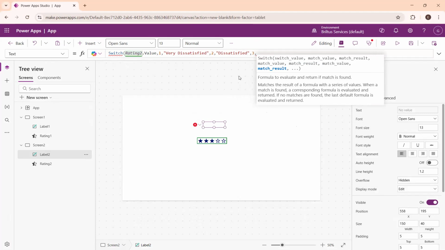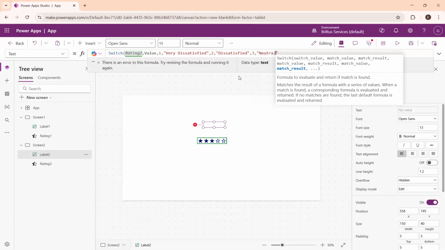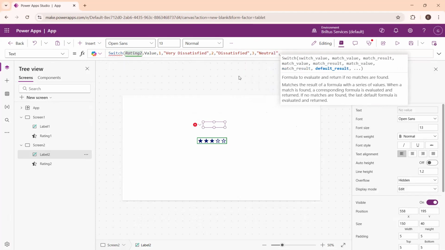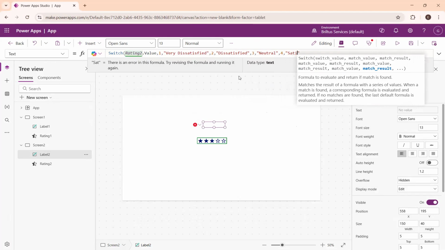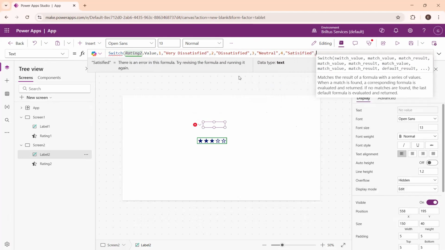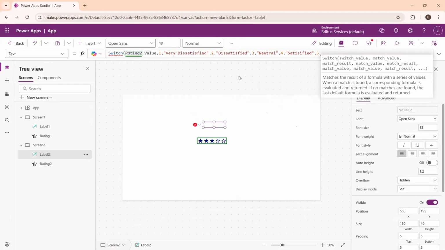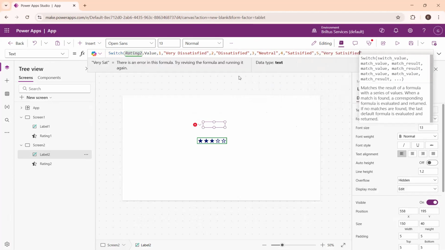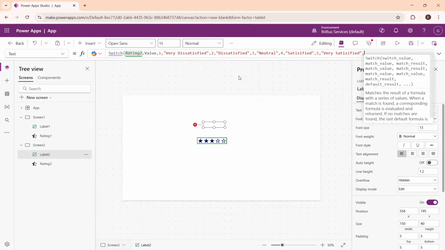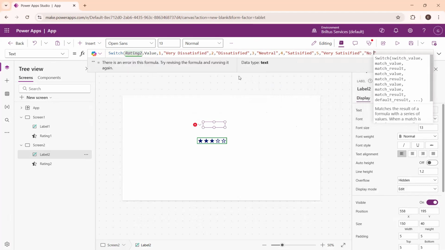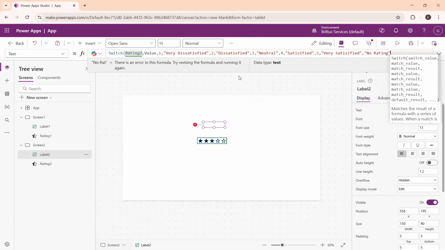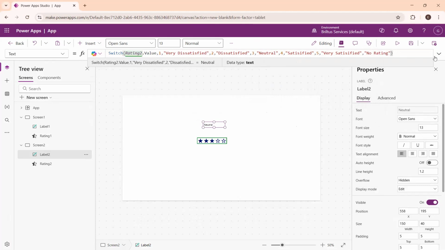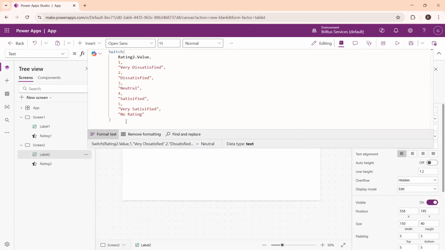3, neutral. 4, satisfied. And 5, very satisfied. And the default value, no rating. Closing the bracket. So I'm formatting the text here.